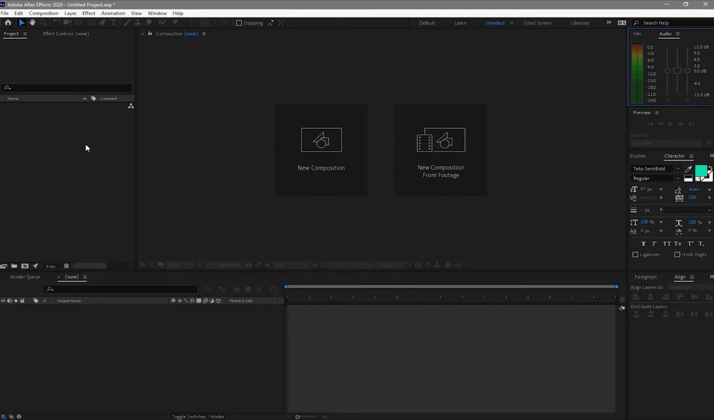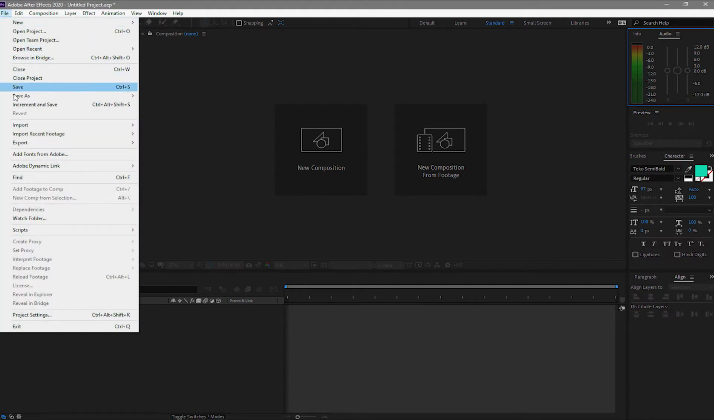Here, this is the project panel, where all your raw materials, your elements, images, footage, and sound effects will be imported. I will show you how to import.